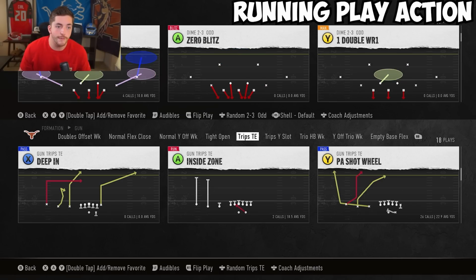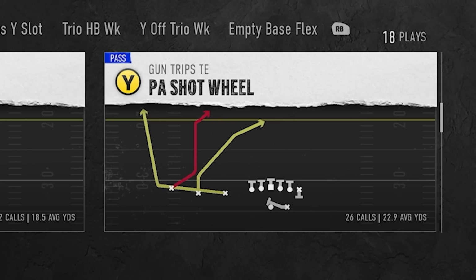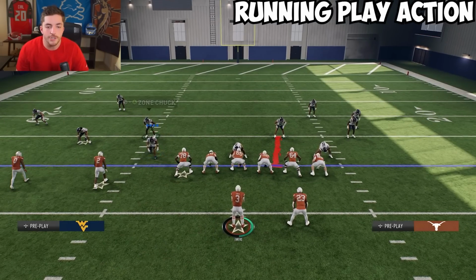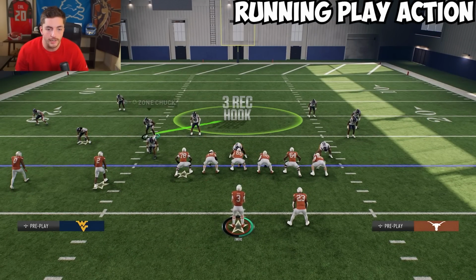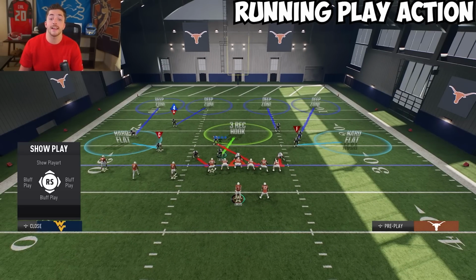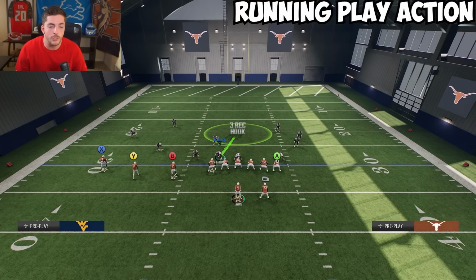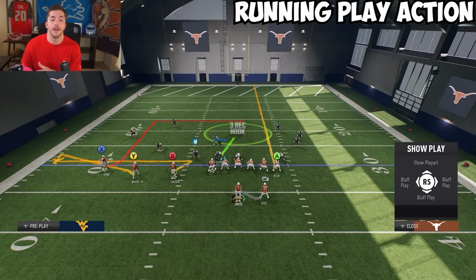Let's go to cover 4 quarters again. And I'm going to call the play PA shot wheel. But this works with the majority of play action. And what I want to do here is drag him over again, right? Everything's the exact same on the defensive side of the ball. But now we're just going to put a route combo on the field. I don't care what your route combo is, but we're going to keep this play action.